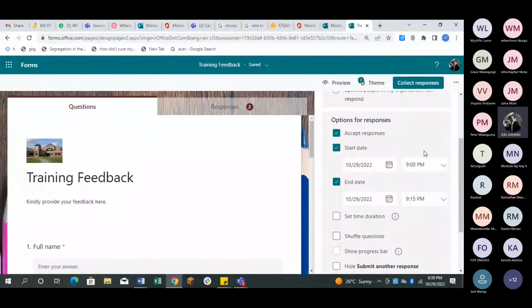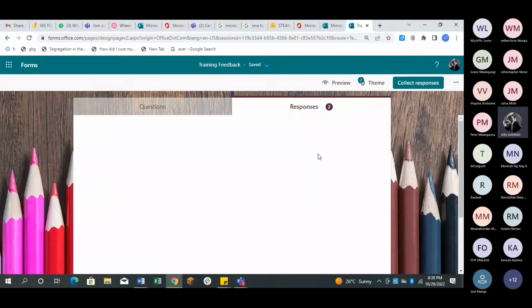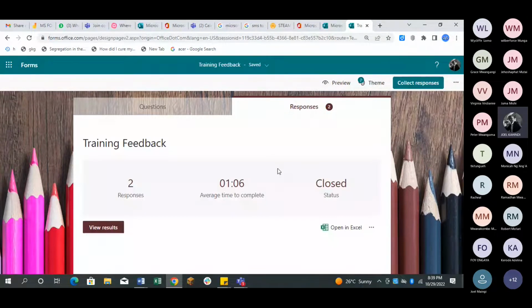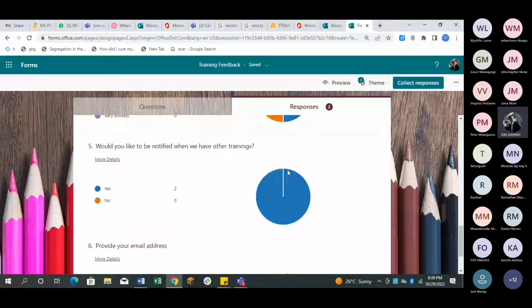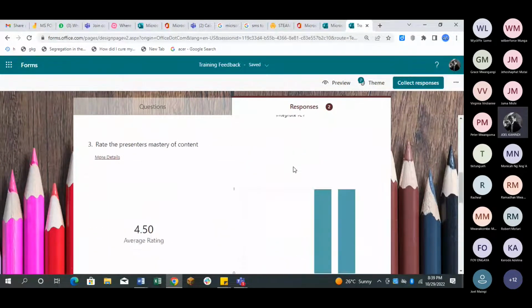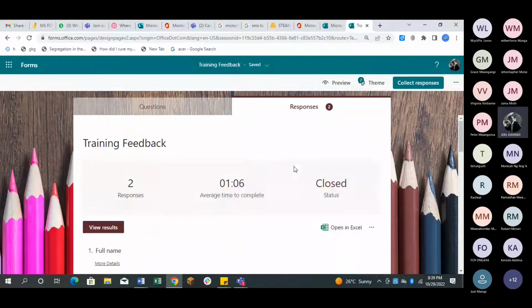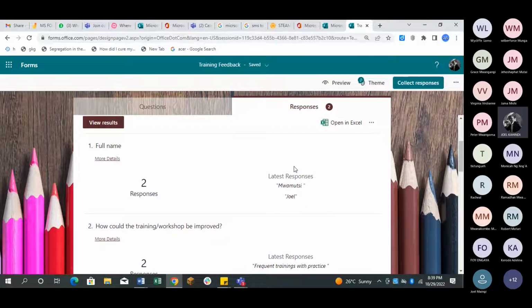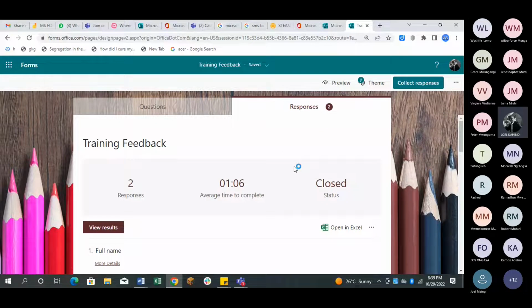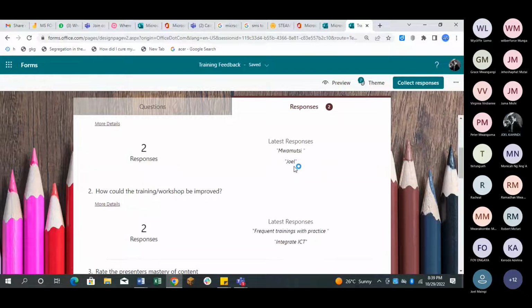So I'm seeing 2 responses here. Someone has responded. That is good. So if I go to the response section, I can see the responses and also the person who has done the response. This is good, meaning that this form is working for everyone.